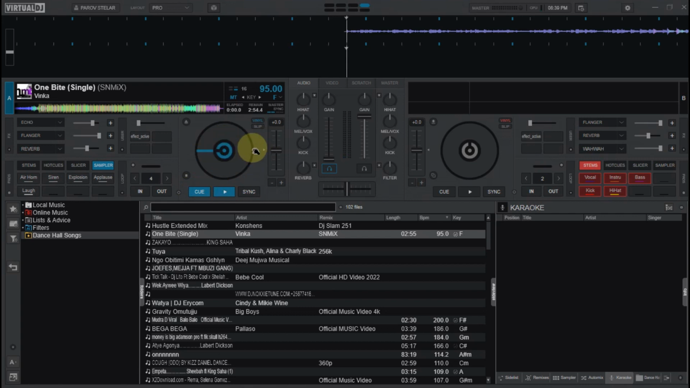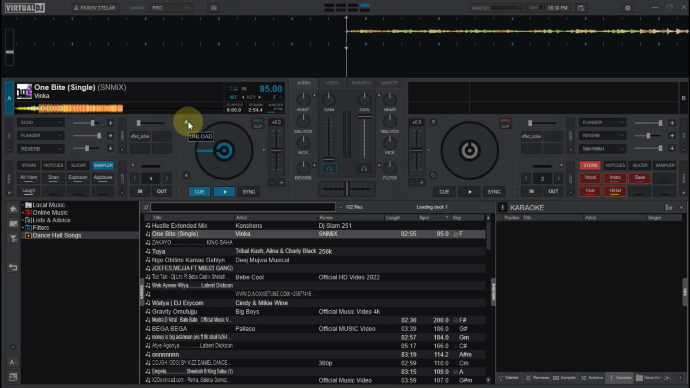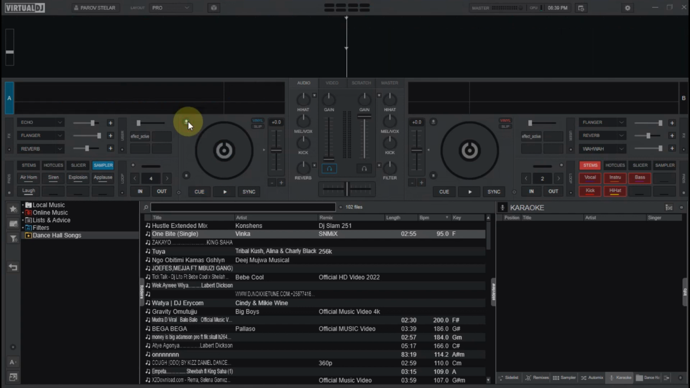And this is the deck, and this is the load button. I can unload. This is load out, load next. So you can click on it and the song will be loaded to the deck straight away. Or if you don't want to use this, you can just come down here, double click and the song will be loaded here. Or you can left click on it and drag it here and the song will be added here.